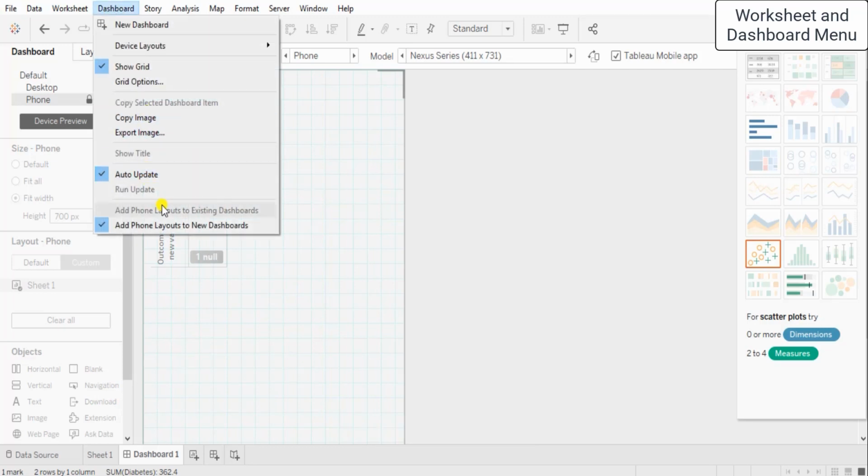There are auto updates available. We can run the update. For now, we don't have any update. That's okay. Add phone layouts to new dashboard. Okay. This is how your dashboard would look like.